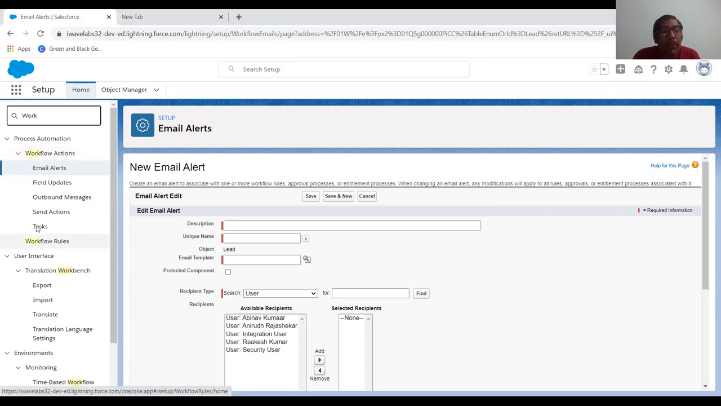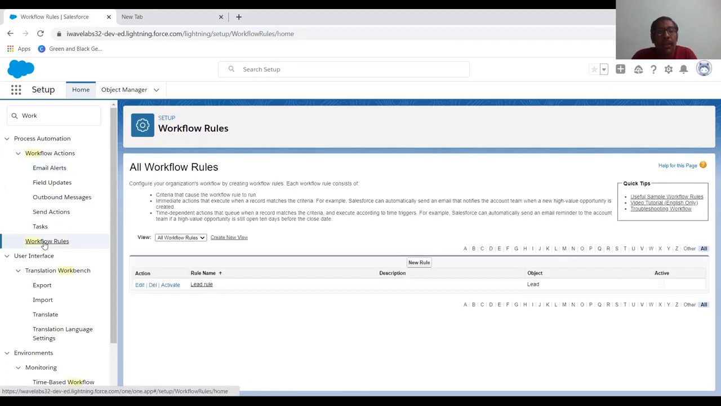There you can see under process automation, we have workflow rule. I'm going to click on workflow rule, and it'll take me to the workflow rule page. Now I'm going to create a new rule. But see here, a rule has already been created. So what I'll do is deactivate it.